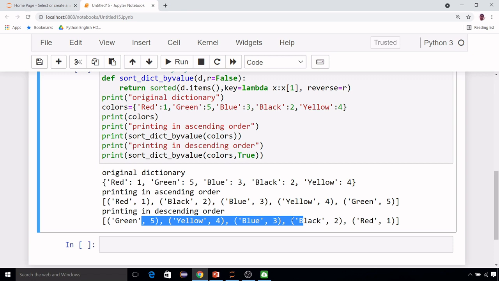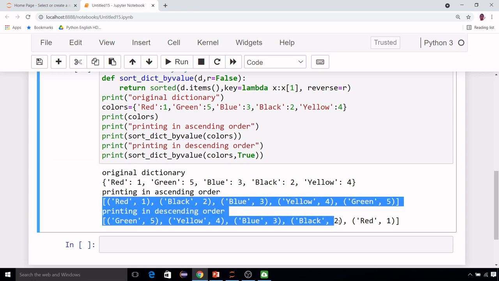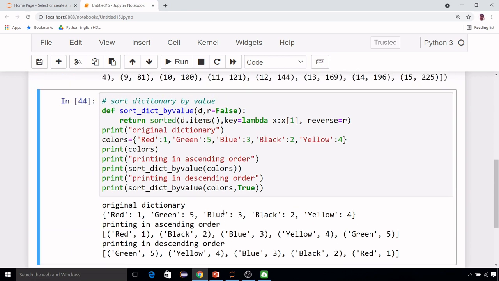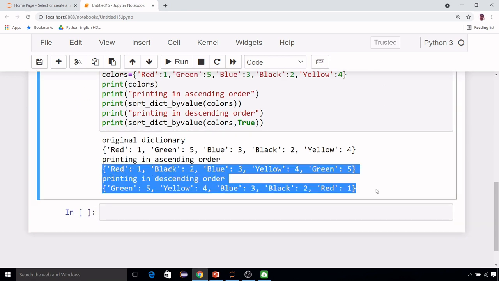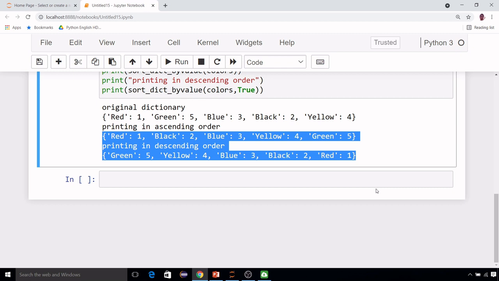But hold on, this is not a dictionary. This is a list. But obviously I want a dictionary as an output. Very true, na? Because I want to sort my dictionary, so I want the output as a dictionary also. Don't need to worry, just go to this function, and inside this just convert this to a dictionary. Your job is done. Now you are getting the answer as this. Okay, this is how you can sort the dictionary.